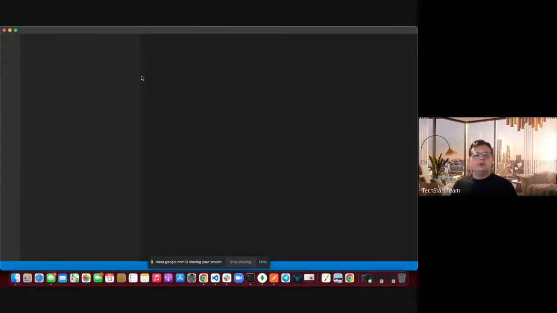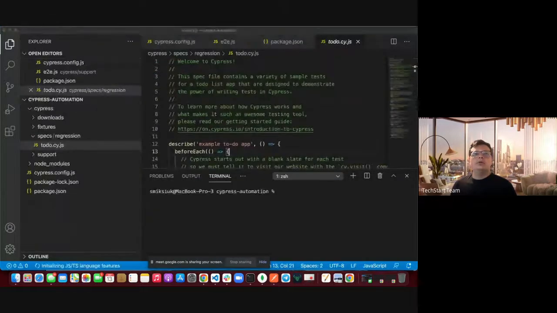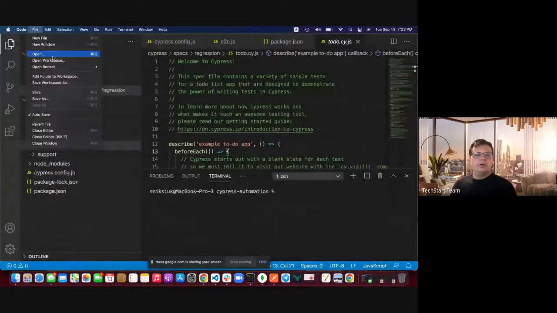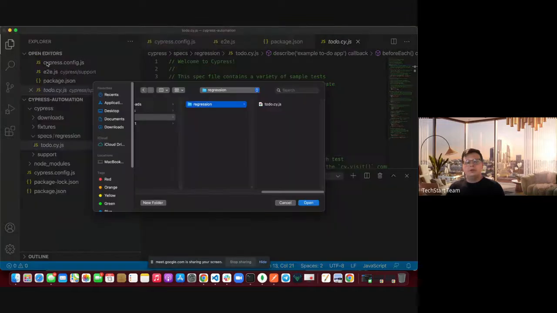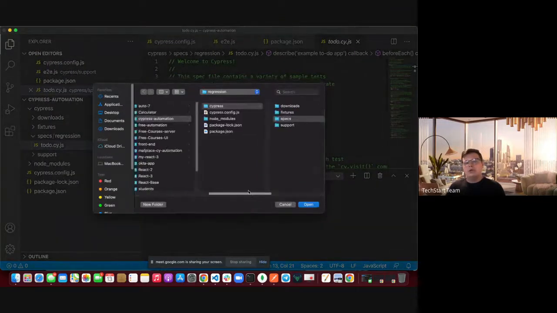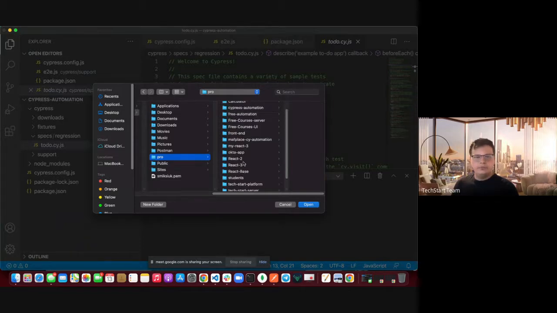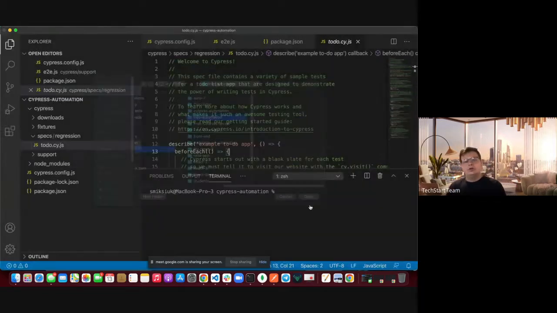Okay, let me open it. Then I go to the files. For Windows, it should be something similar. Here you should find Open, click Open, and I'm going to open our empty folder. So it is folder pro, then free automation. It is here.